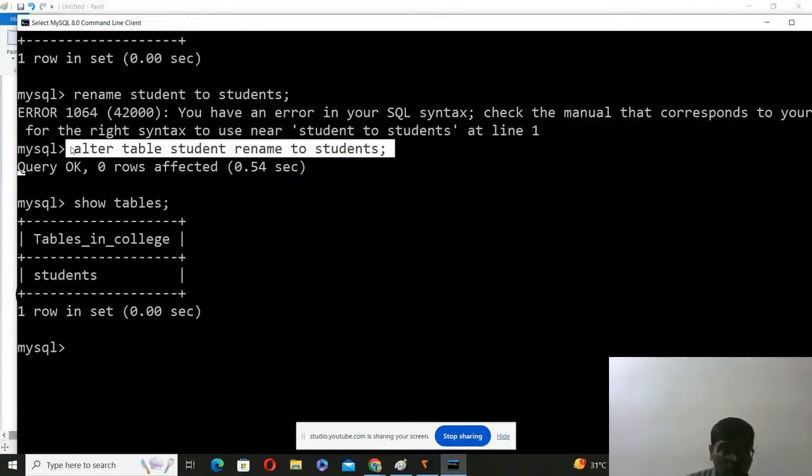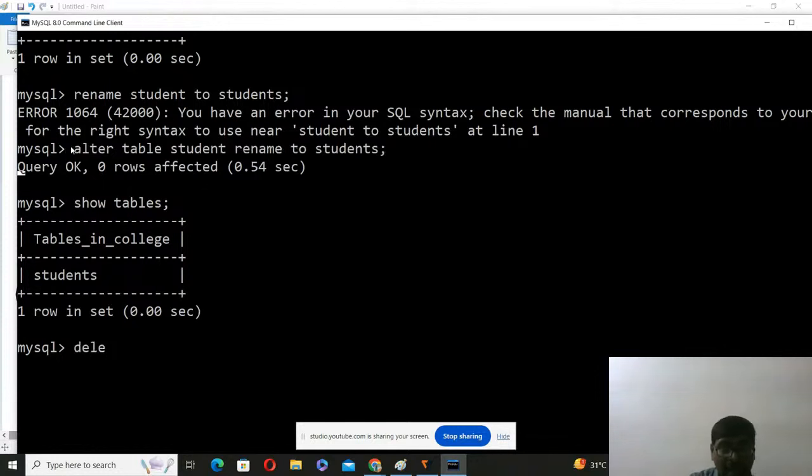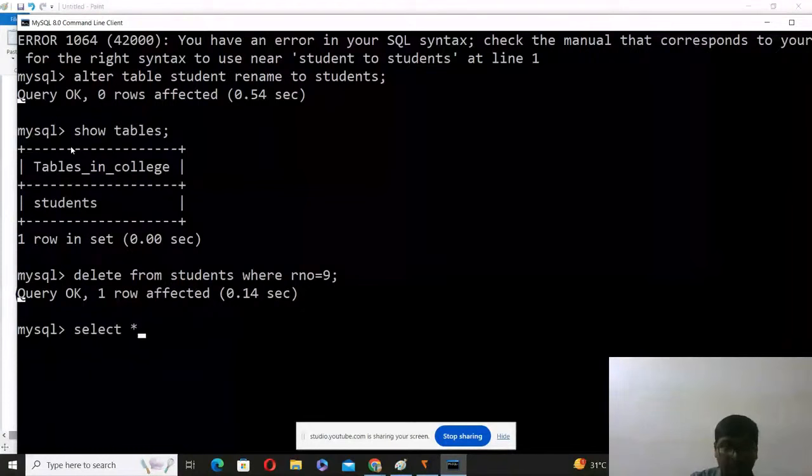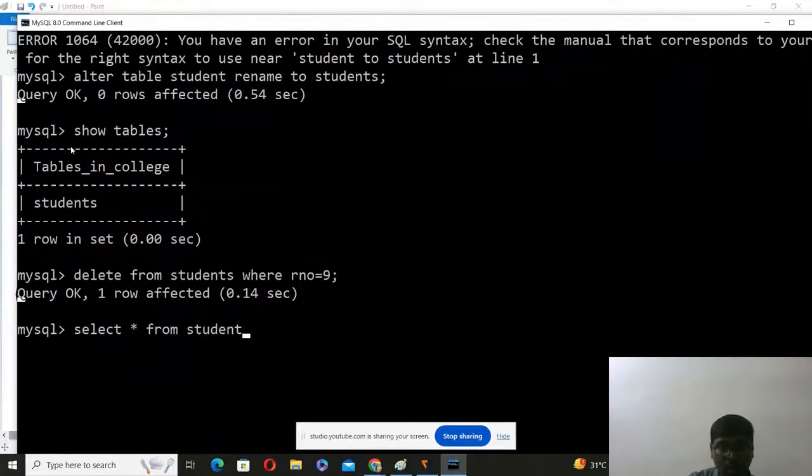And one more thing, sir, table is created. I want to delete. Drop means the entire table is deleted. Delete in the sense if you want to delete a specified row, delete from table name, delete from students where roll number is equal to 9. Now select star from students. Check.